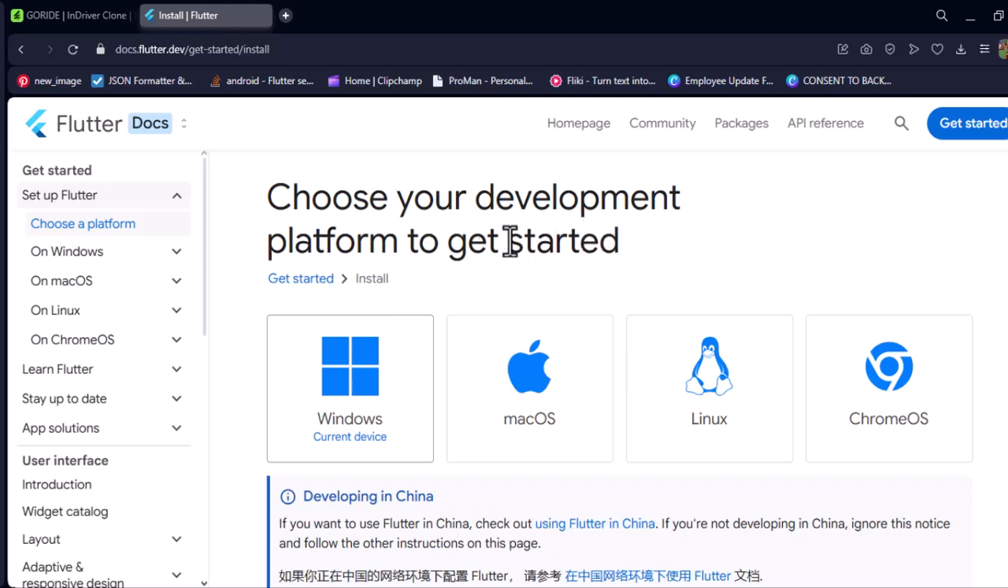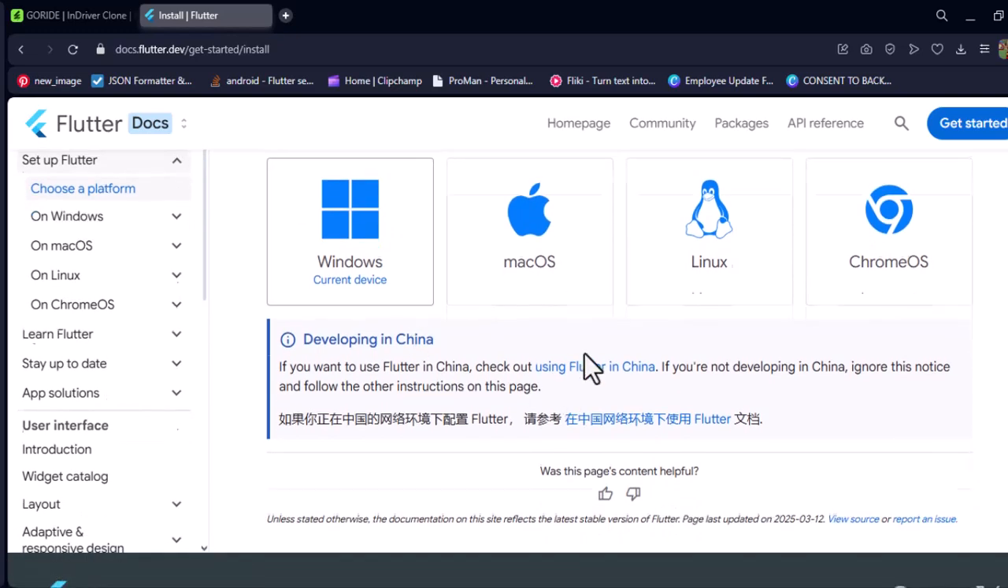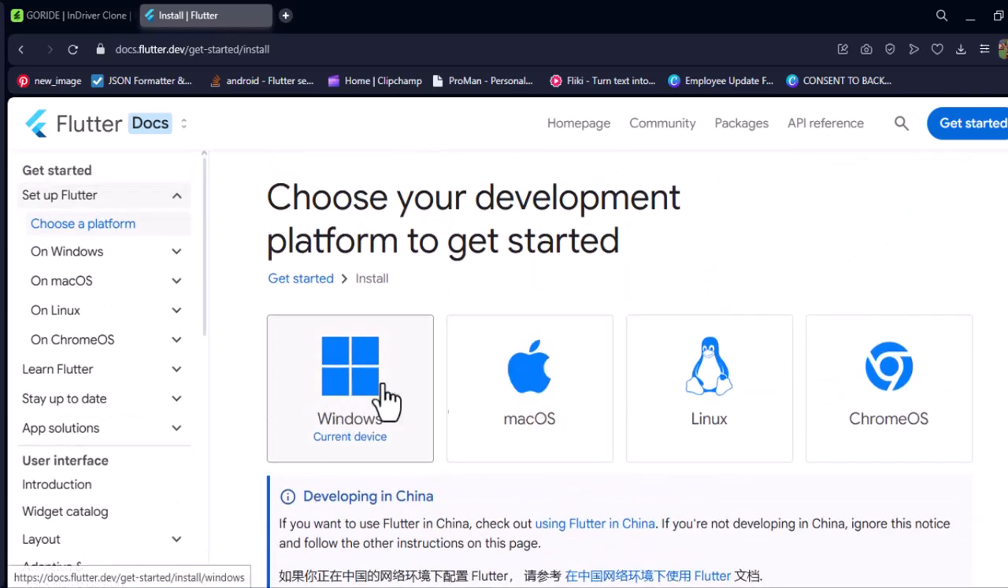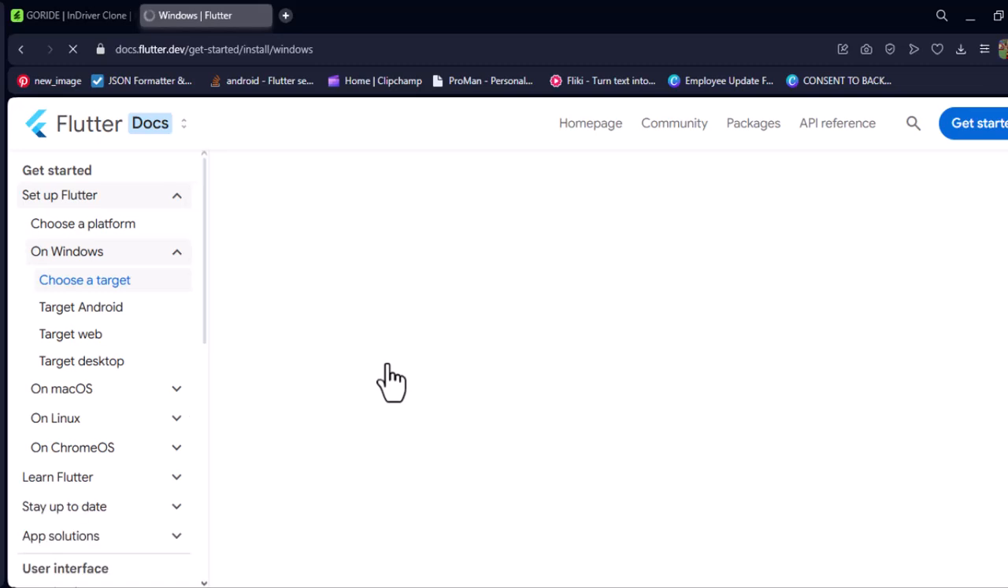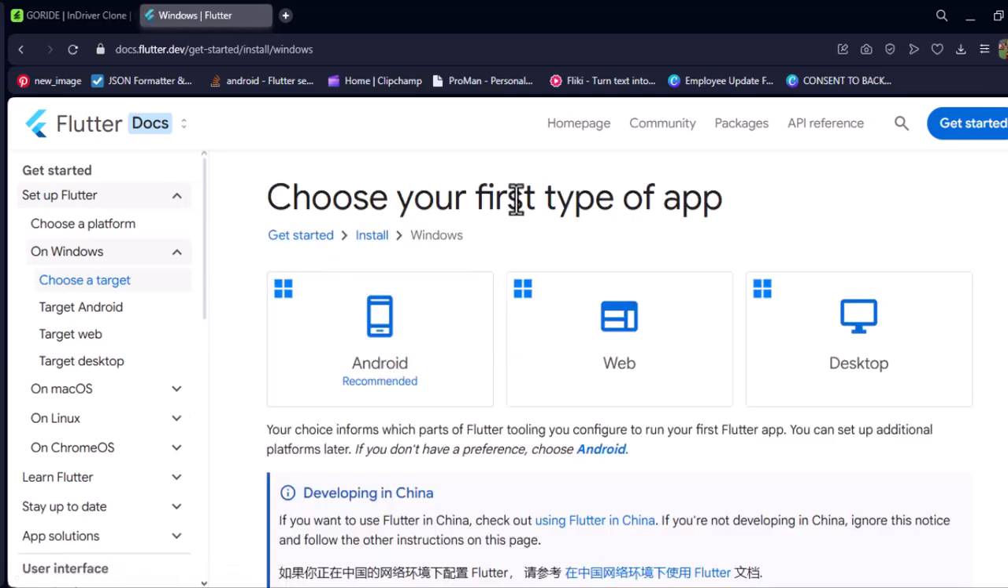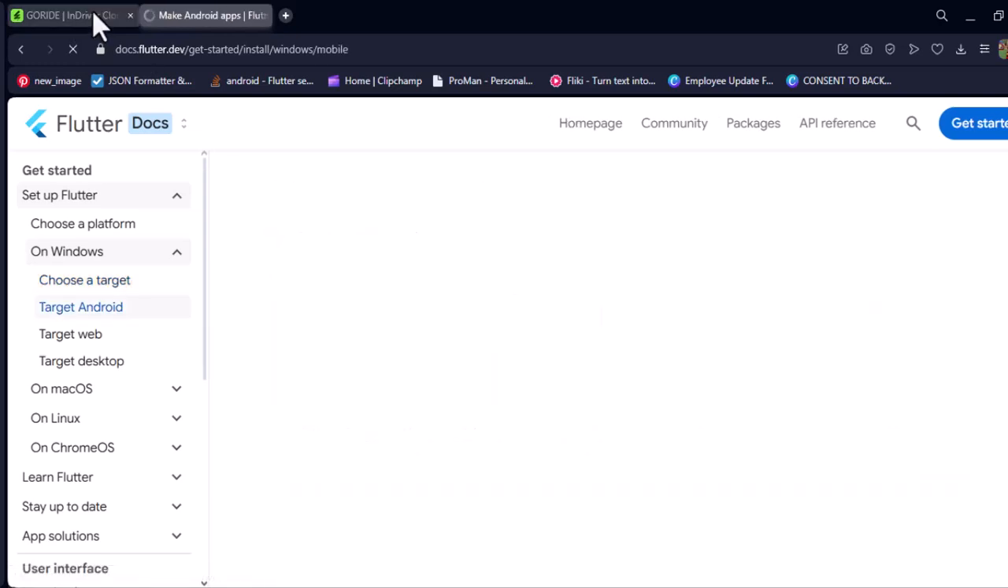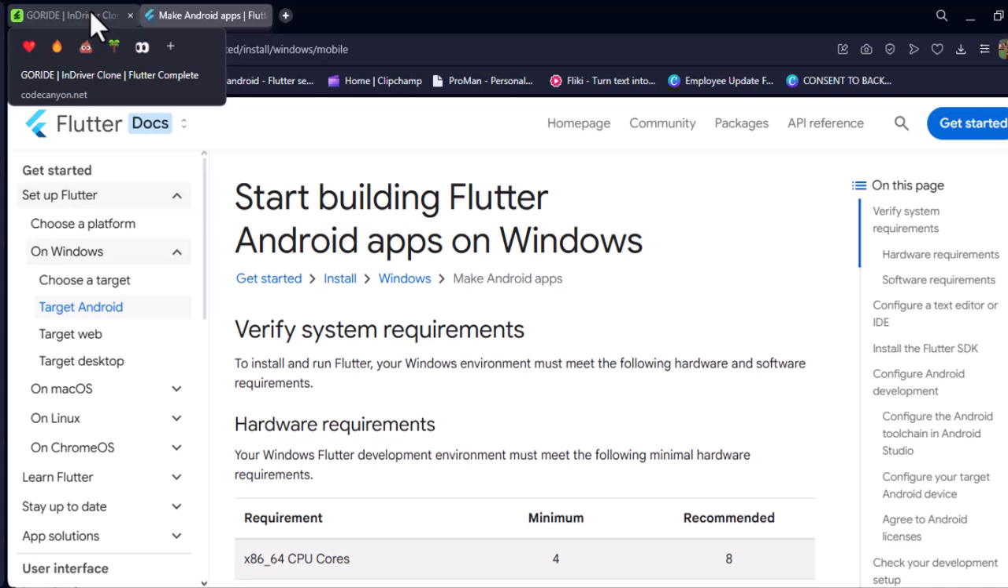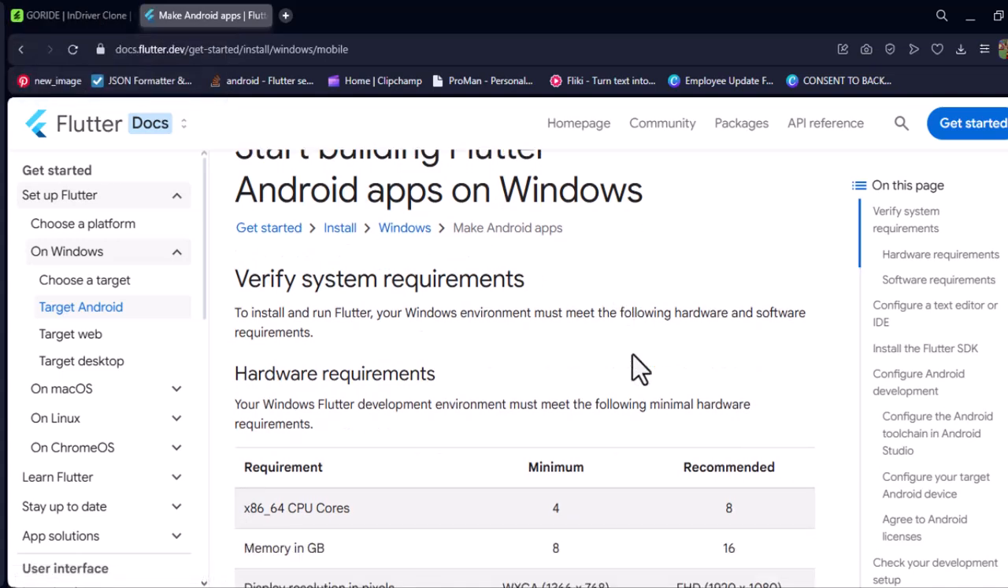So we're going to walk you through the quick steps in order to get Flutter installed on your computer. So first of all, you need to choose your development platform. Is it going to be Windows, macOS, or others? So for our case, it's going to be Windows. So go ahead and select Windows, and then you want to choose your first type of application. So for our case, we're going to choose Android. This is going to be GORIDE, which is a mobile application.